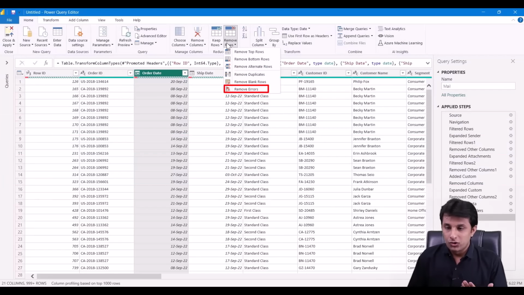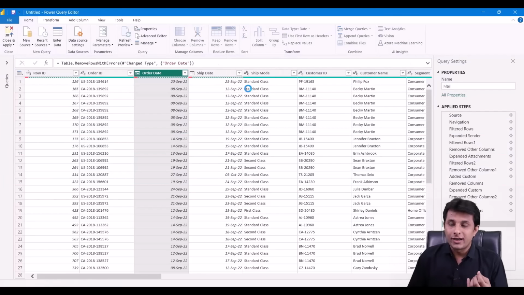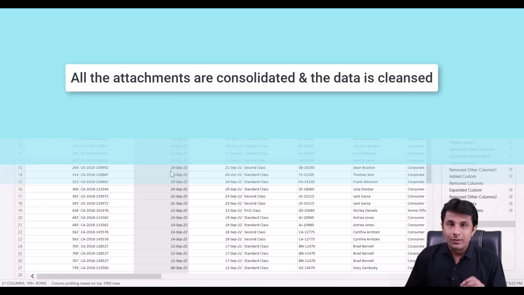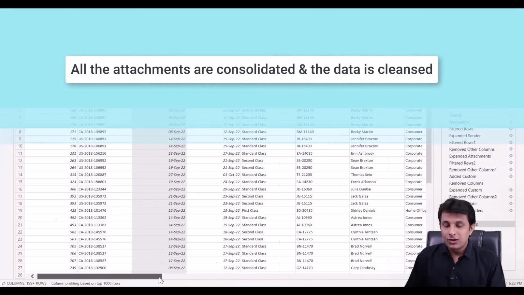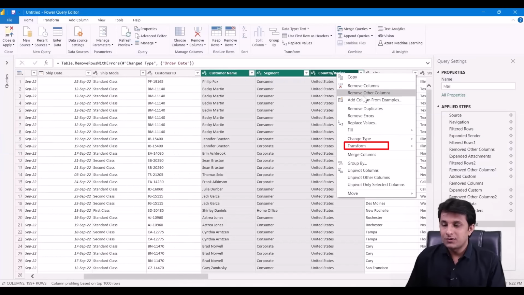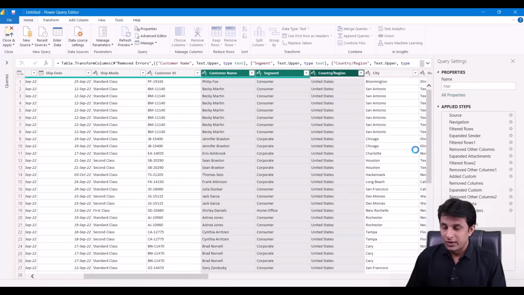So what's the solution for this one? I will just remove the errors from this column. I know the data, therefore I'm applying this particular step. Now, all those 36 email attachments have been combined and this is clean data. If you think you need to clean some more things in this, you can maybe select some columns and try to convert them into uppercase. You can go to the new columns and try to change the data type.